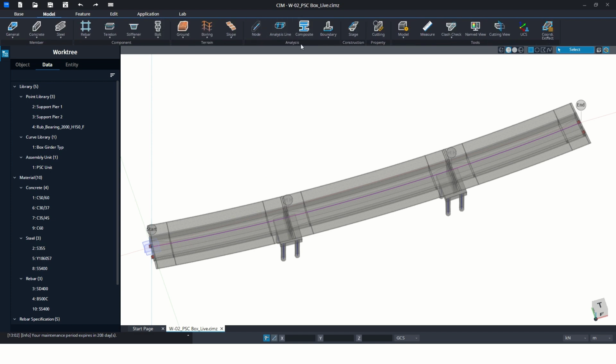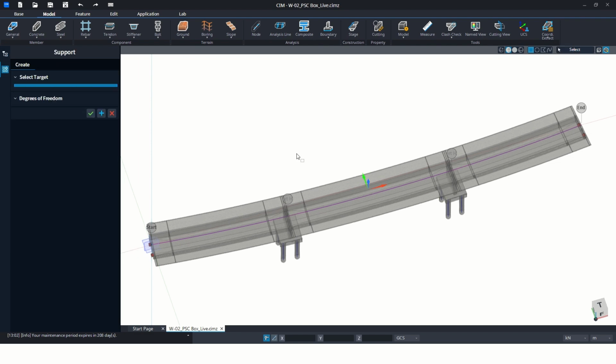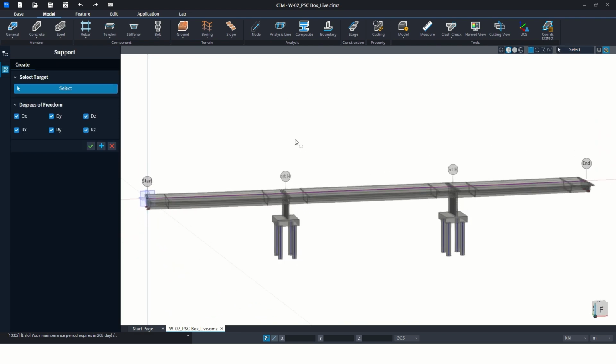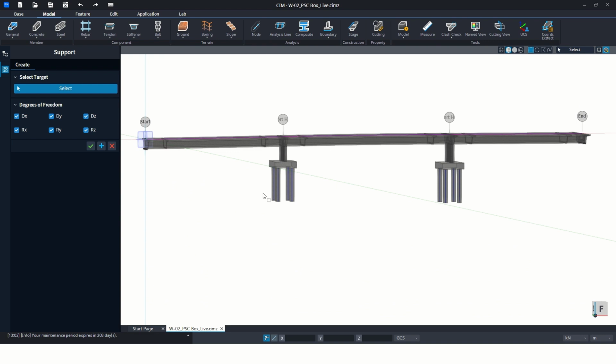As we can see, there is an analysis group of functions in CIM, which is dedicated to creating a proper model to be analyzed in Civil. For the boundary, in this case, I will show only the boundary condition assignment. We'll start from the support. I will assign the general support condition to the bottom piles.